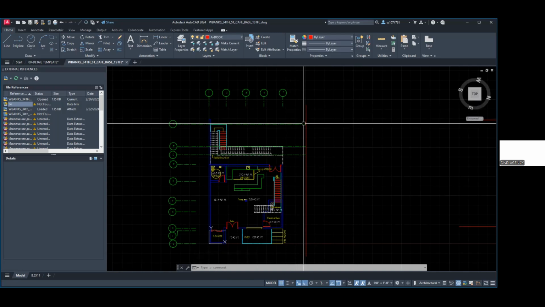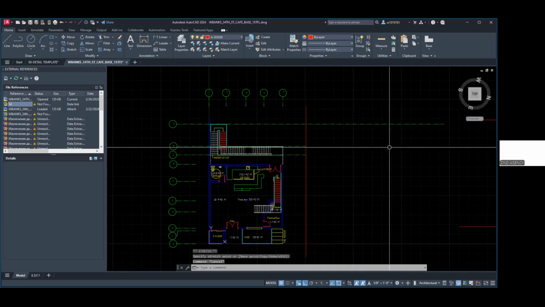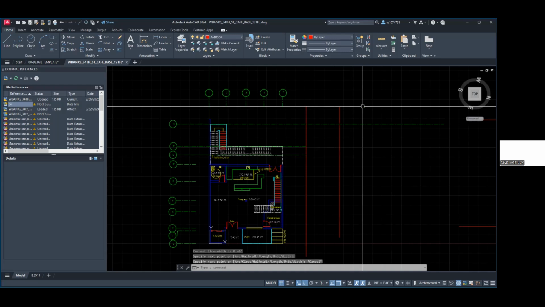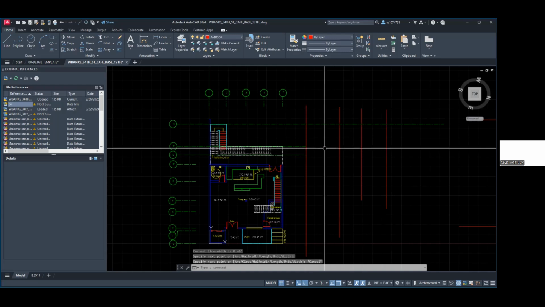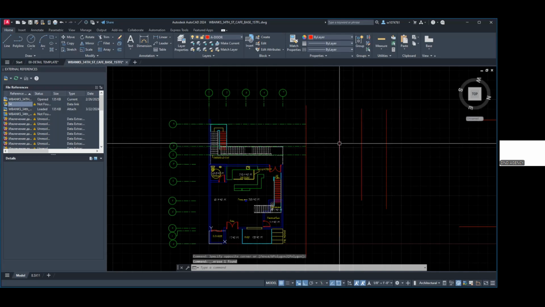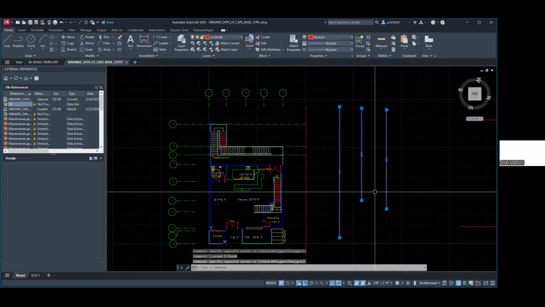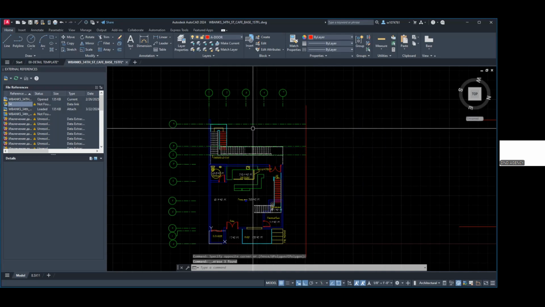If you've got a really long line with, let's say, some obstacles here, you can hit your trim one portion, and then delete the rest. Just makes it a little easier to clean up your drawings if you have some overlap.